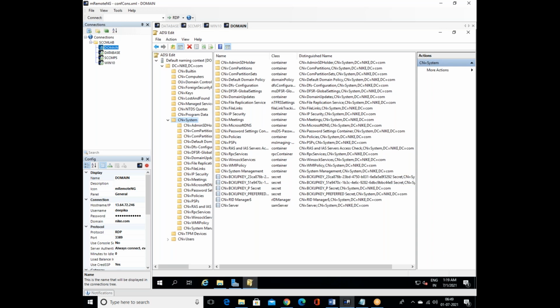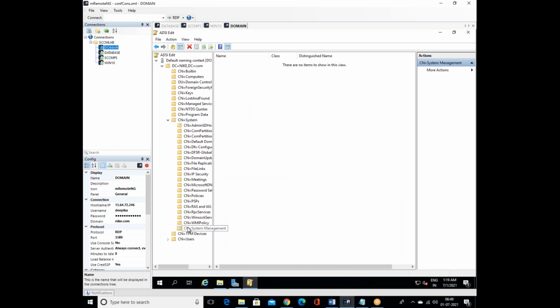All good, guys? Everyone? Yes, sir. We created a container like a folder. Now, why did we create this folder? Because this folder will have SCCM related information. So if any domain joined computer wants to know about SCCM, they can access this container and get that information. Okay. Now let's close this.